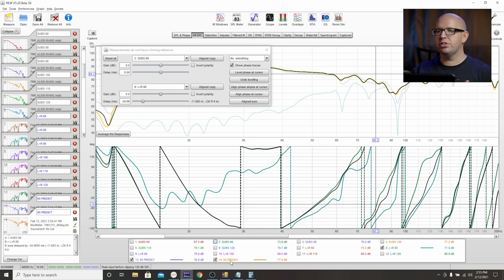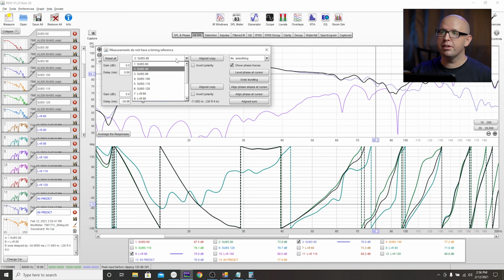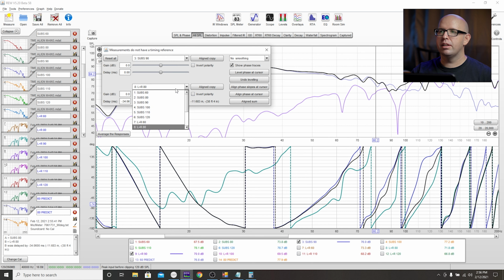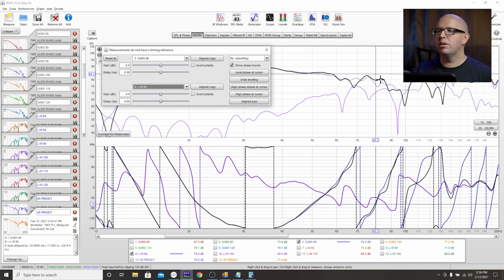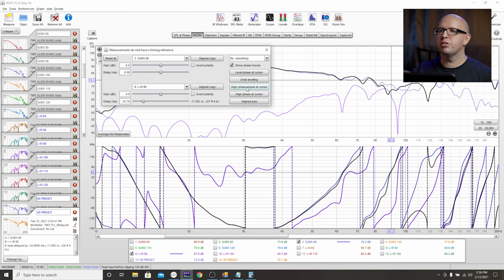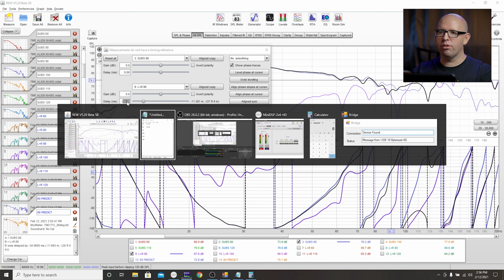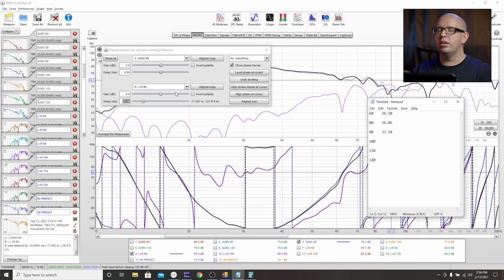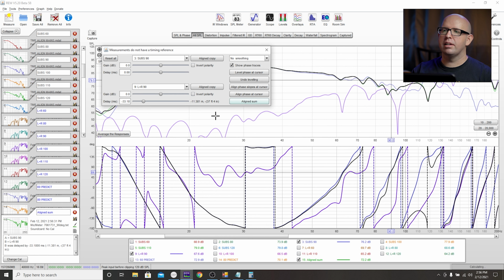I'll do one more just to show you. I'm going to turn off these here, then choose subs 90 and L plus R 90, and I'll also change them here to subs 90 and L plus R 90. Again, we'll need to go up here and find our crossover point, which is 90, right on the money. Click on Align Phase Slopes at Cursor. Again, it's going to give us that delay. I'll Control C that over into our notepad, and going back to REW, click Align Sum and label this 90 Predict. Okay, so that's basically the run through.